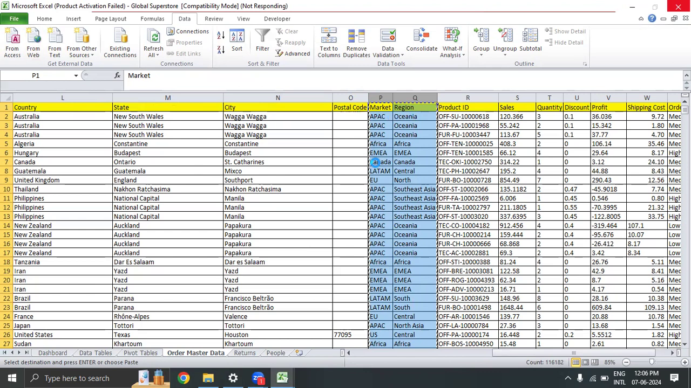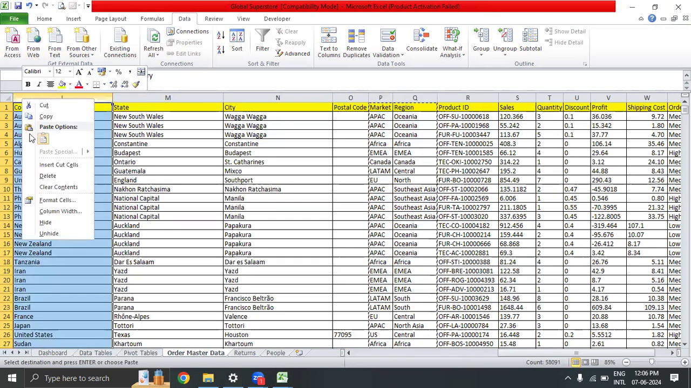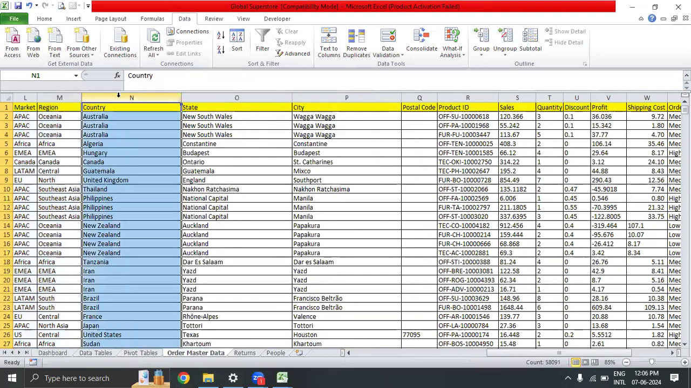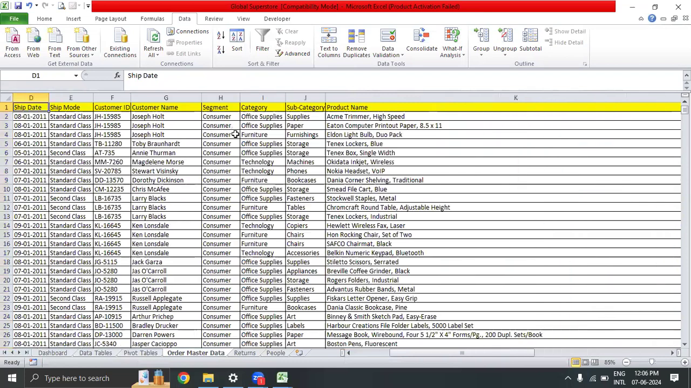Okay. So I'll press insert cut cells. See, as I clicked on country, it is applying before country. If I clicked on O, what would happen? It would come after country. Right? Now you see everything is systematically organized.